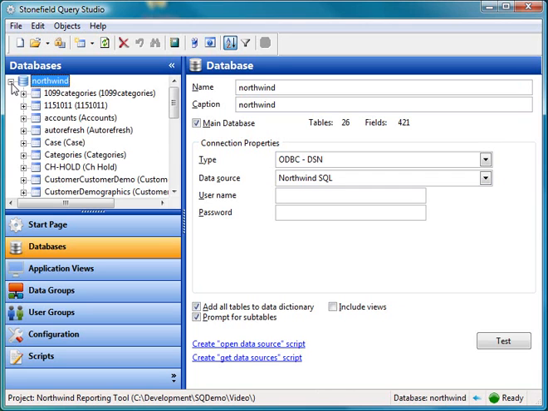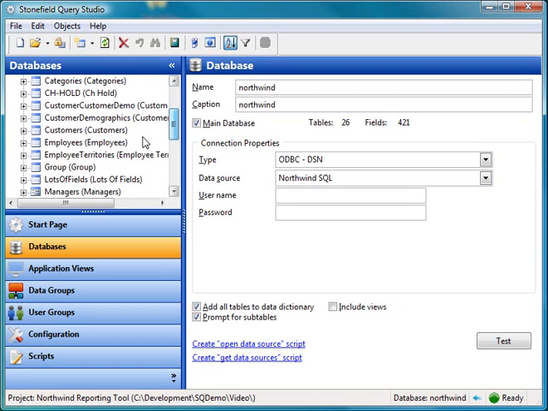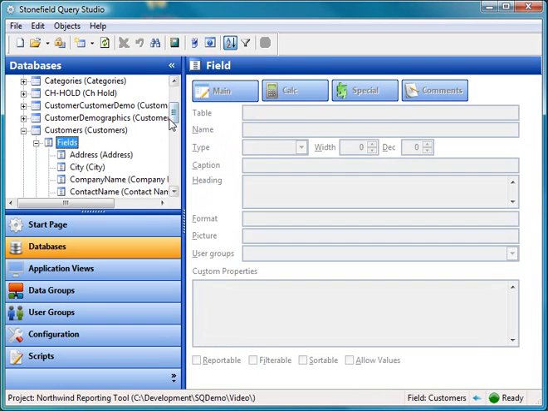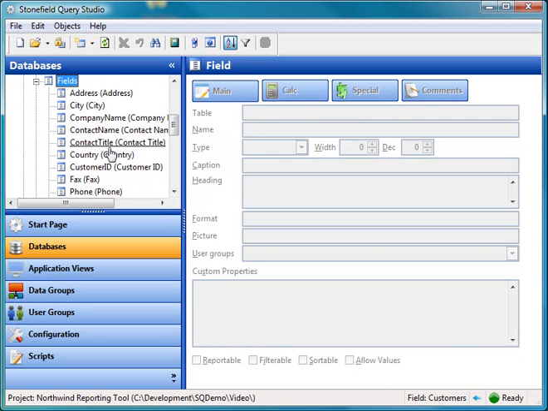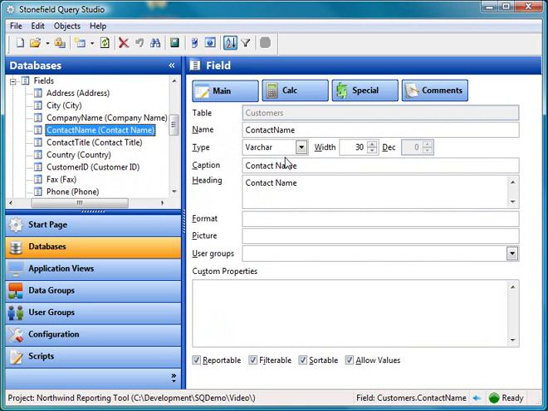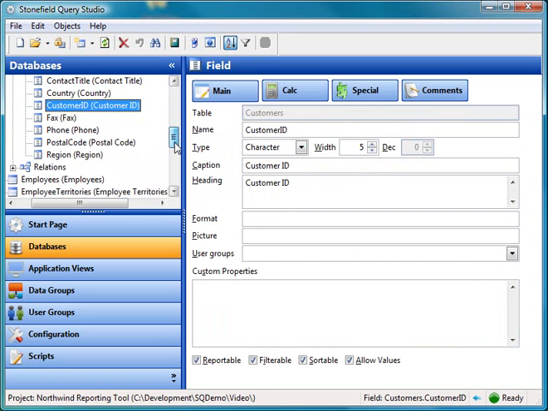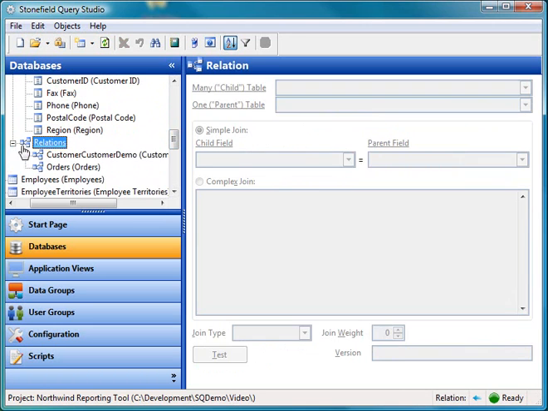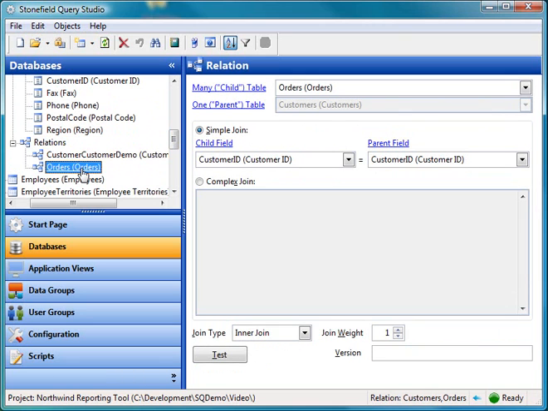If we expand this database node here, we can see a list of the tables, and if we drill down a little bit, for example, we can see in the customers table, there is a contact name field that is a 30-character varchar. There's customer ID and so on. It also read in relationships, so it knows that customers is related to orders by joining on the customer ID field in each of those tables.